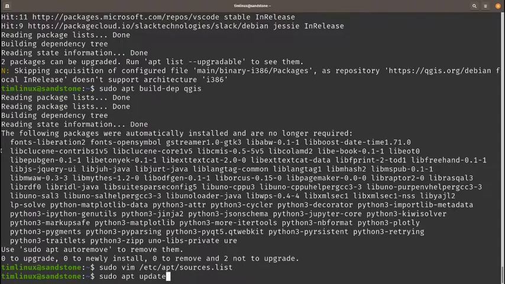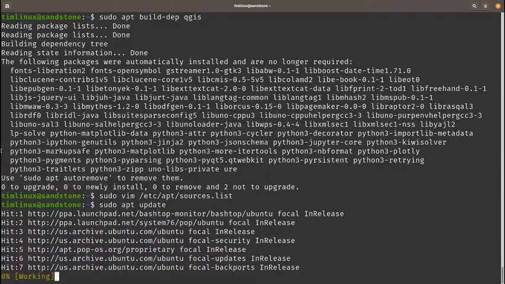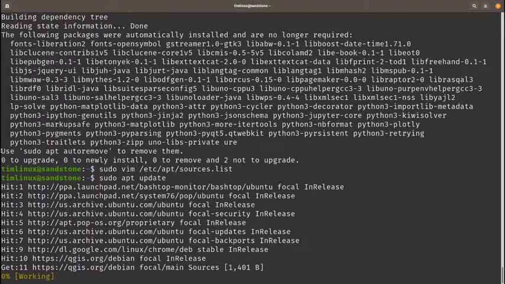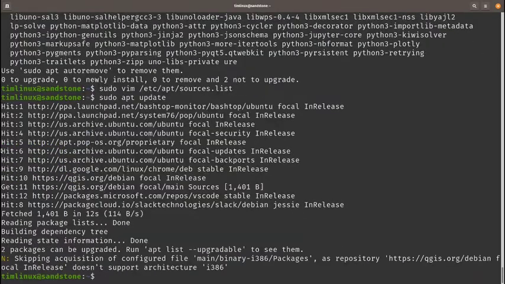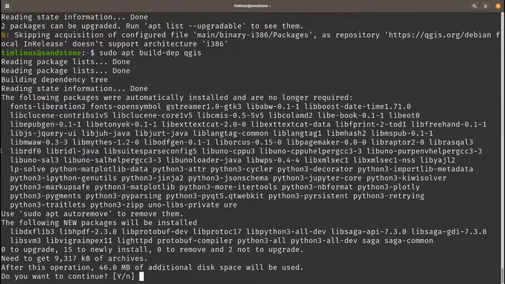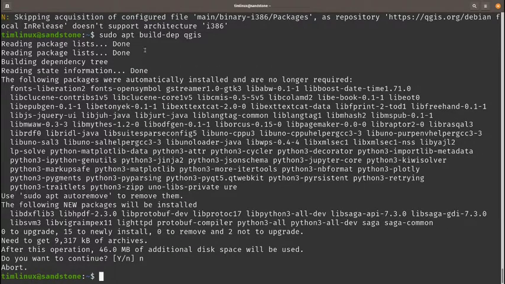Again, I'm going to do an update. And then again, I'm going to run that build-dep command here, and let's see. So it's offering to install some packages now, but it still is not looking like everything that we're going to need for the system to build QGIS. So I need to go figure out what that 386 issue is here.